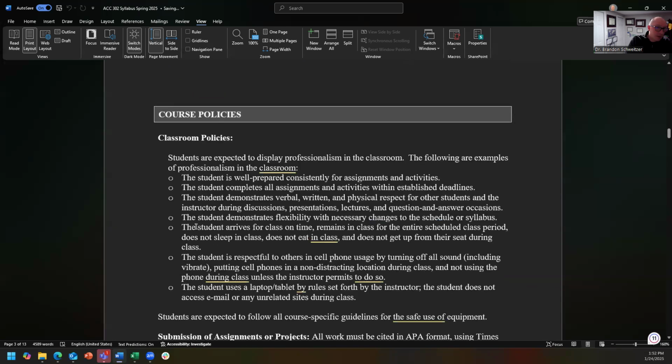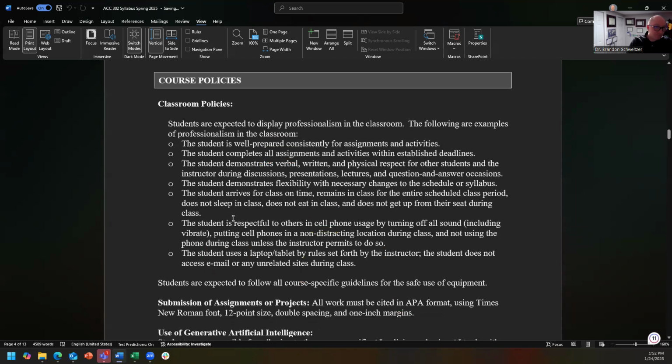When it comes to the classroom and course policies, of course, we fully expect professionalism in the classroom at all times. That means silencing your cell phone, making sure your cell phone is out of sight and put away, arriving to class on time, and of course demonstrating professionalism throughout your verbal, written, and physical gestures.